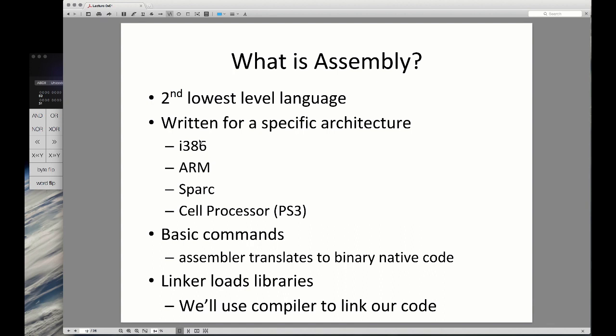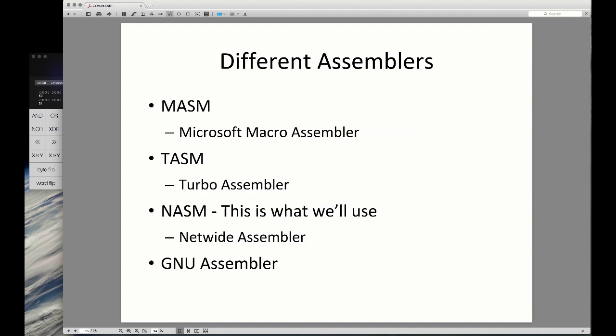All right, so the assembler translates to binary native code, and we'll also be using a compiler to link our code. And we'll talk a little bit more about that as we move throughout the semester. There are different assemblers out there. This becomes more important as you move beyond 314, beyond our intro to assembly programming, particularly the reverse engineering course, because when you start reverse engineering a binary, it's important to understand how it was built and what type of assembler was used to generate that code. MASM is the Microsoft Macro Assembler, and I'll be using that one more in CSC 444 if you take the course.